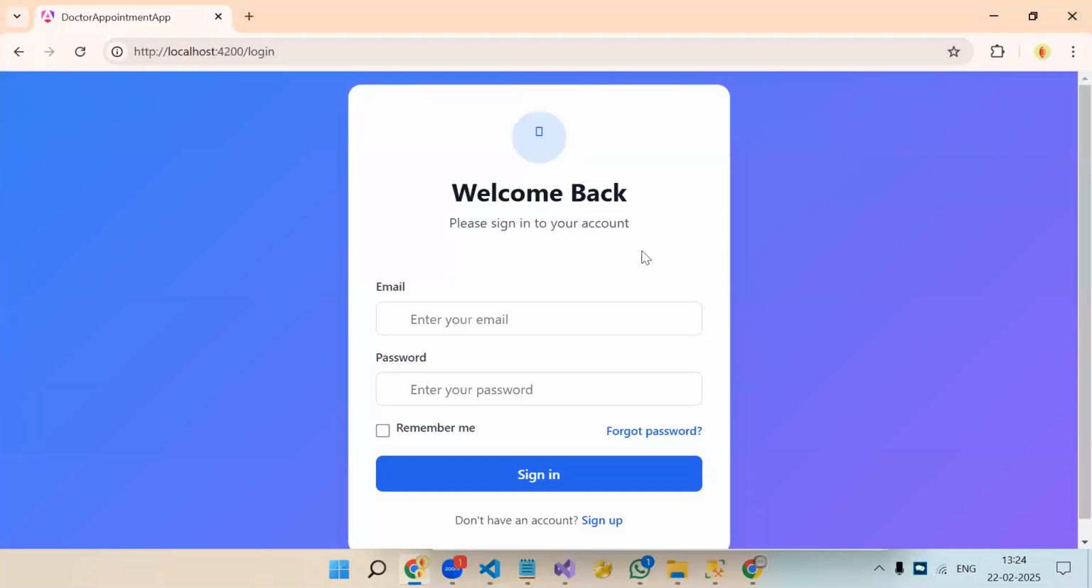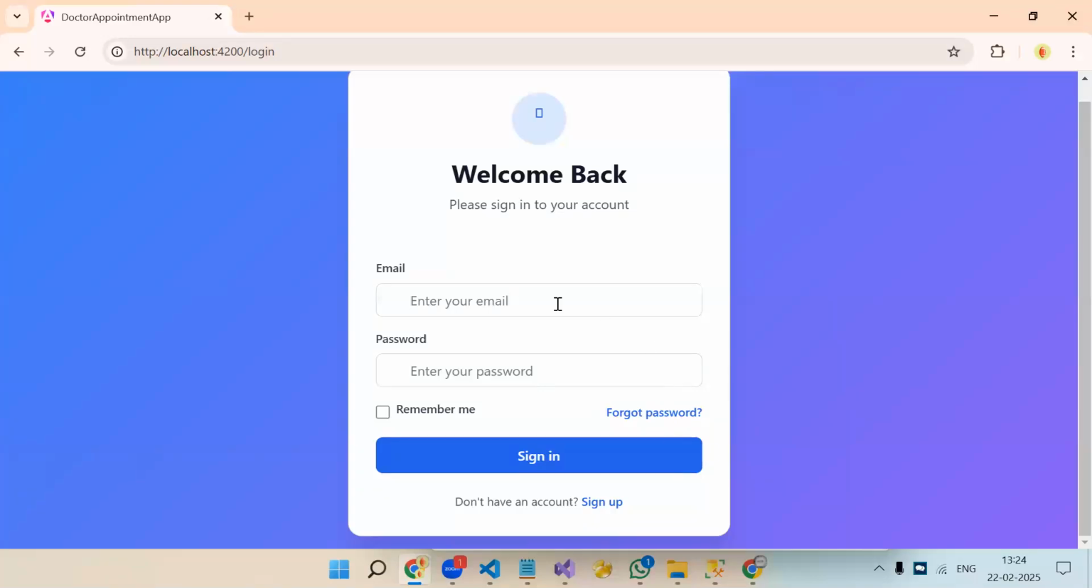Okay, so let it be. I don't want to waste time on the icon. See, whatever login page it has created is properly working in our Angular application also. Now, as I said, we are going to use a static login.